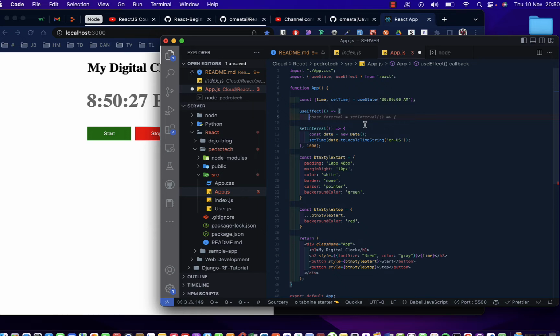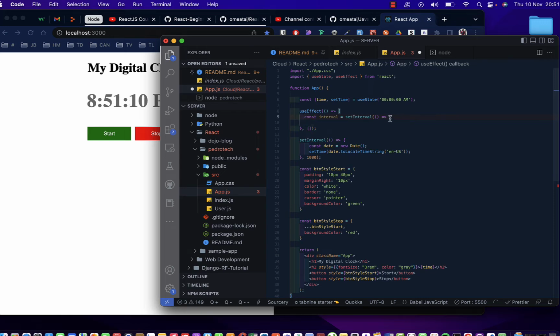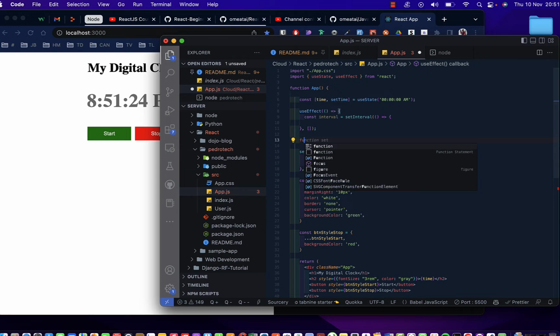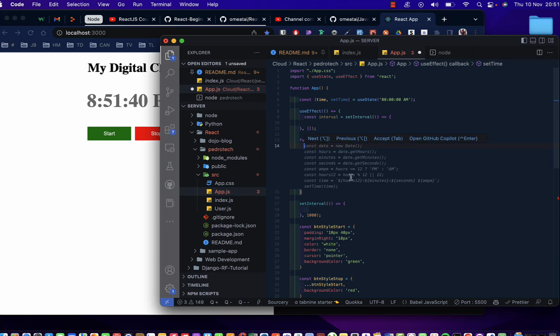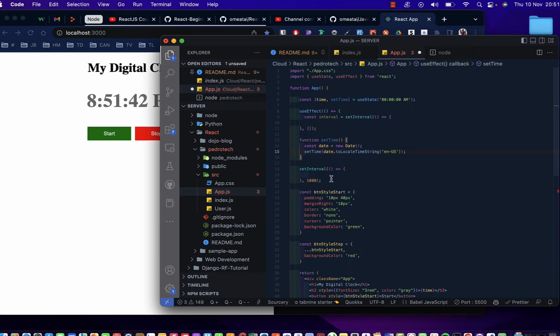It's expecting me to set the interval inside the useEffect function. So I can set the interval to run the function. I'll make that into a function, so I'll simply say function setTime. I'll take this and put it in here. I don't know why it's suggesting all that to me.